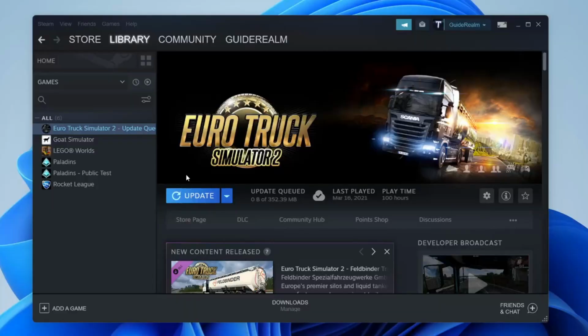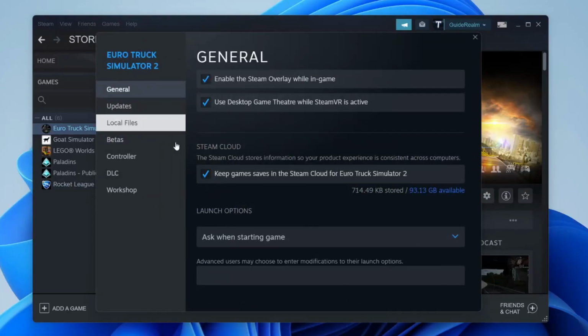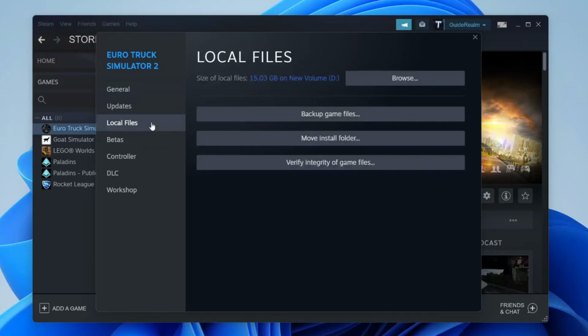The first fix you can try if your Steam games aren't launching is you need to come to the library. Then find the game which isn't launching in the games list on the left hand side, and right click on it. Then tap on manage, and then tap on properties, and your settings menu will appear. Go over to the left and tap on local files. And then we need to verify the integrity of the game files.